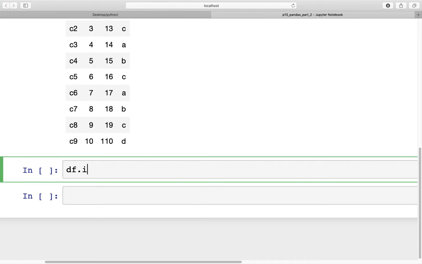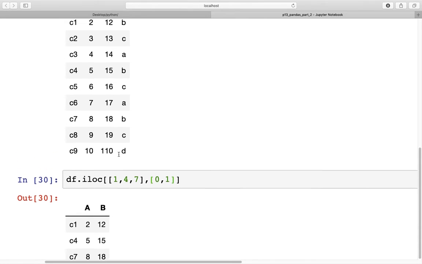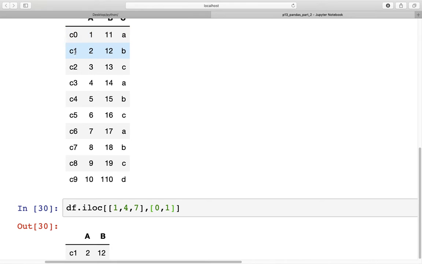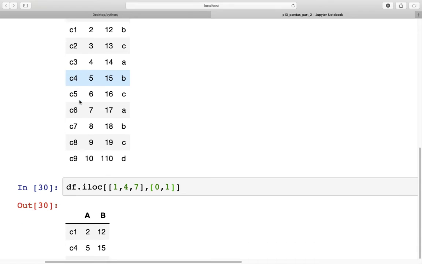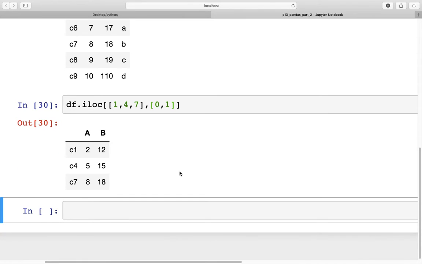So let's use df.iloc, and here we can specify, say, 1, 4 and 7, those are the rows we want, and then we need the columns at index 0 and index 1, so that works correctly. So we get df.iloc 1, 4, 7, so we have the row which is C1, then 2, 3, 4 which is C4, and 5, 6, 7, so we have C7, and we have the columns A and B right there.